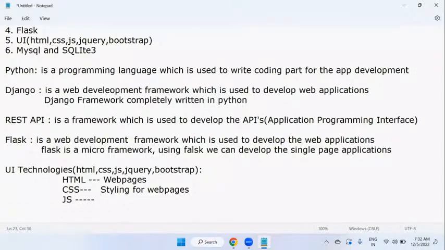Now JS is JavaScript. It's one of the most widely used scripting languages in web development. You can't imagine a website running without JavaScript. Every website is going to be integrated with JavaScript, and JavaScript is used to make pages functional, meaning dynamic pages creation.